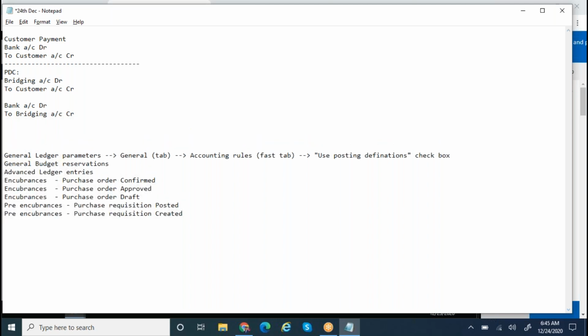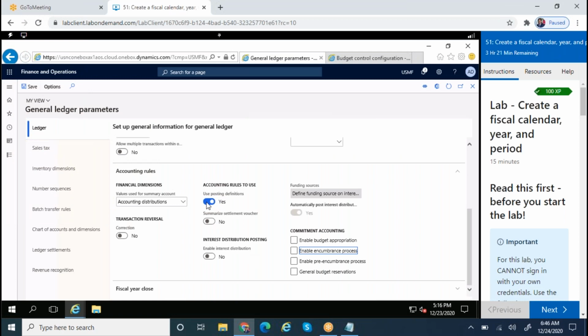Public sector. For public sector, we need to enable this checkbox. For normal, don't select this checkbox. It is dangerous. What does it mean? Let me show you once again.